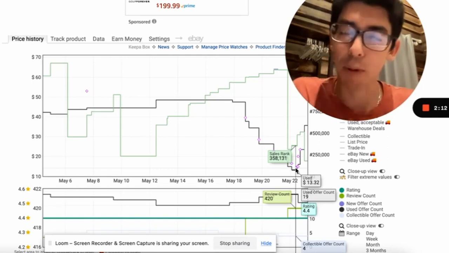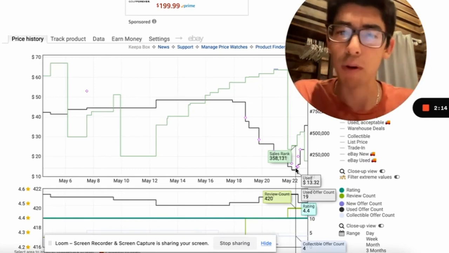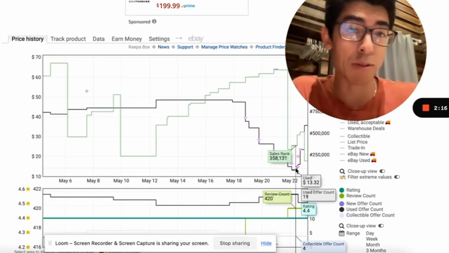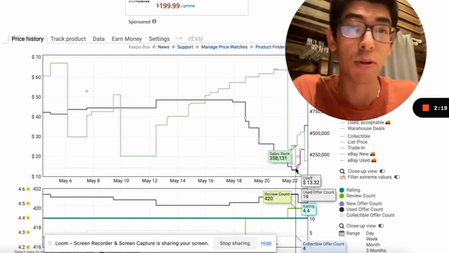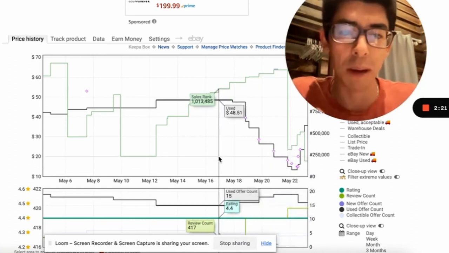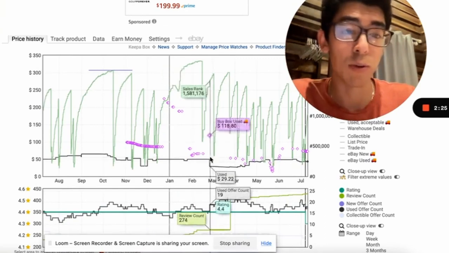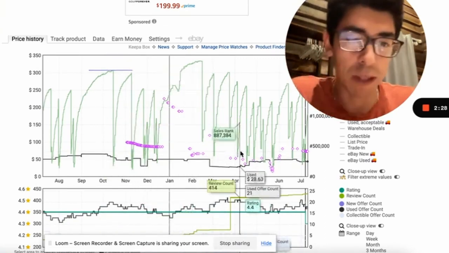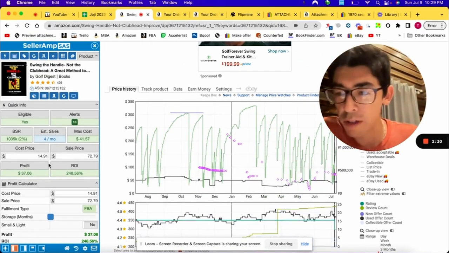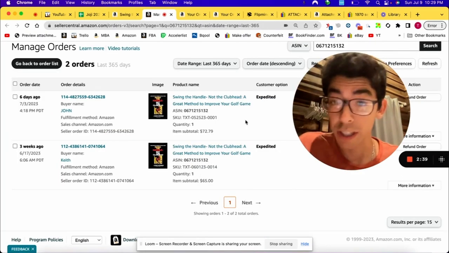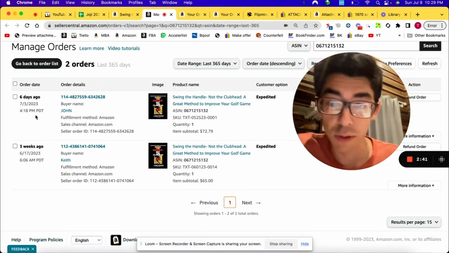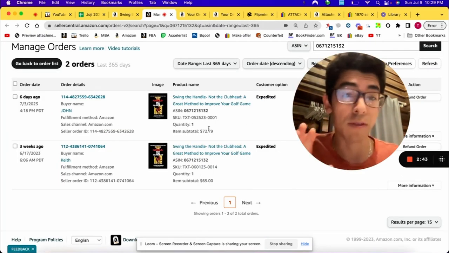And one of the reasons why that person probably listed the book cheaper than normal on eBay is because they went to Amazon and noticed that the book was a little bit cheaper than its historical arbitrage. If we zoom out on this book, it has regularly been selling for north of $50, even north of $60 sometimes. Now, sometimes it's been lower, but if we come over here to Seller App and I click this orders button, you can see that there is factual evidence that I sold this book twice, once for $65 and once for $72.